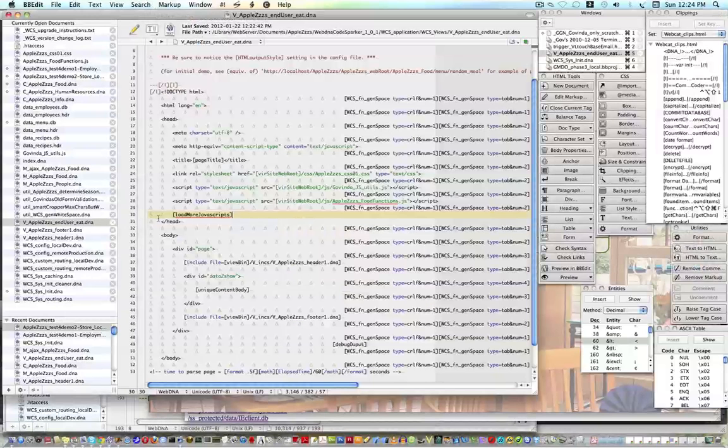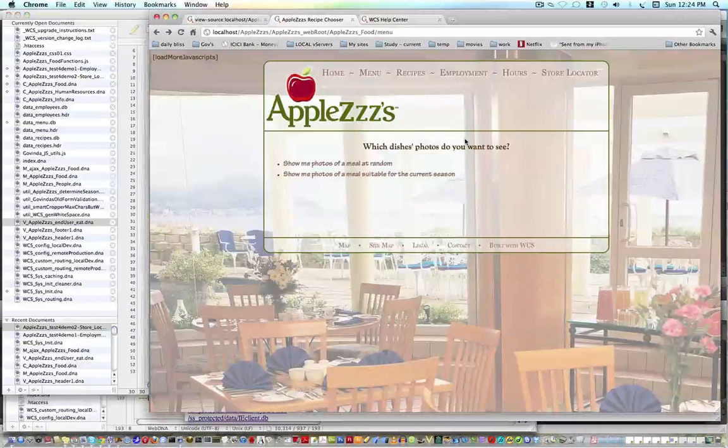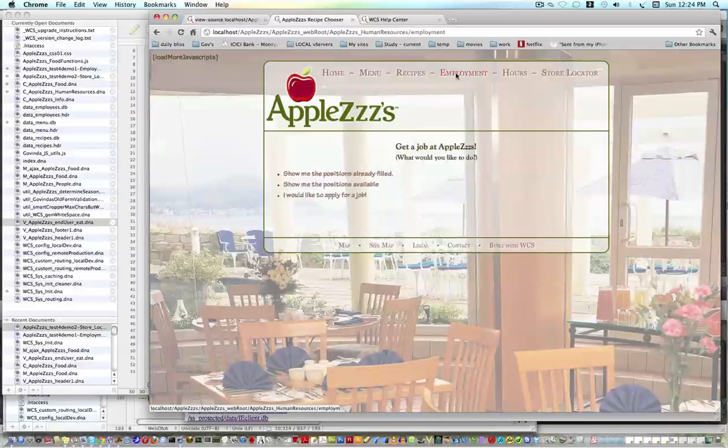Okay. So how do we populate this with dynamic JavaScripts? Well, just remember all the logic goes in your controllers. So let's do it this way. Let's say that the food ones just use the default, but let's say the employment section of the website, which uses the human resources controller, needs some custom JavaScript. All right. So we're going to focus on this one: the human resources controller and employment method.